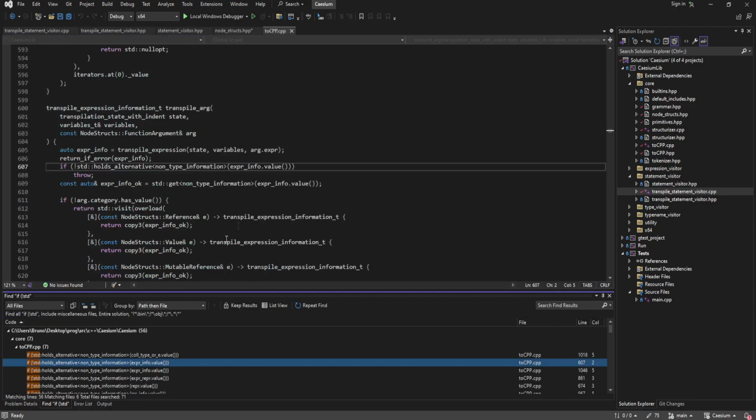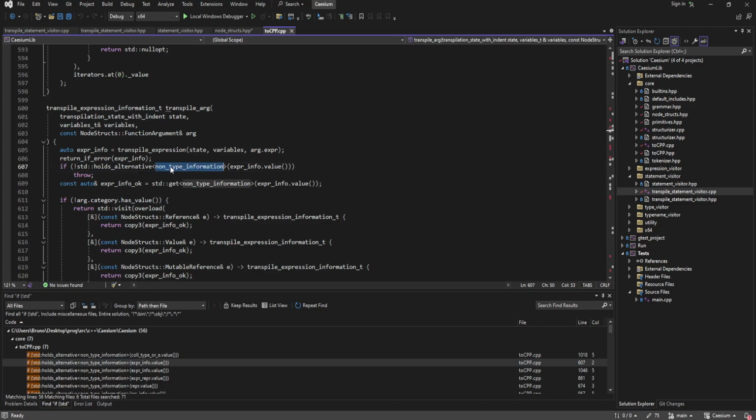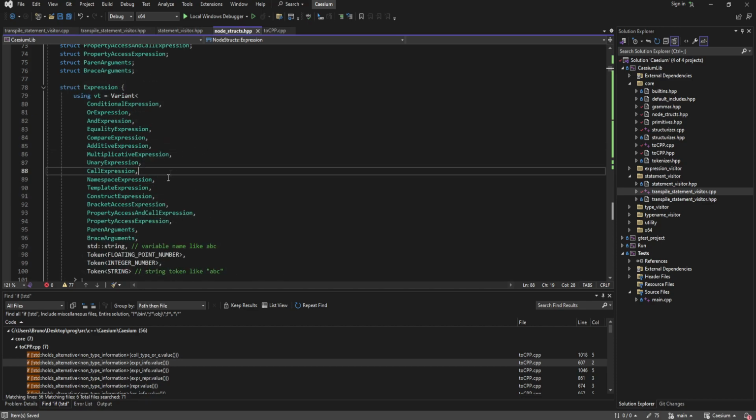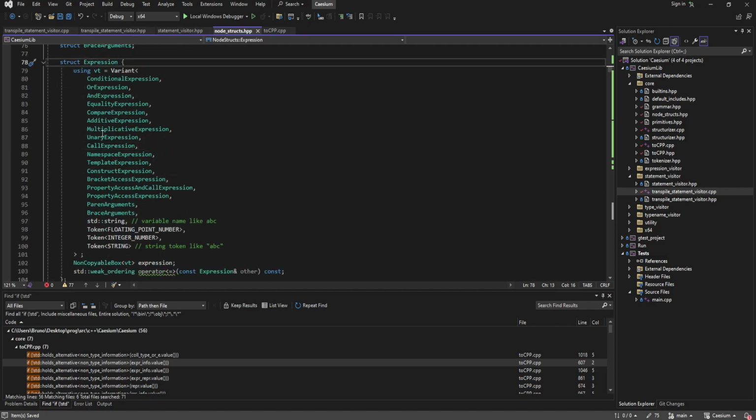Like if it doesn't hold a non-type information, that's a problem. And typically when you get the, for example here, transpile expression, it returns either a type information or a non-type information. And typically you do expect a non-type information, but sometimes a type information might be there. It's just that in most cases it can't happen, but generally speaking, for an expression, it can be a type.